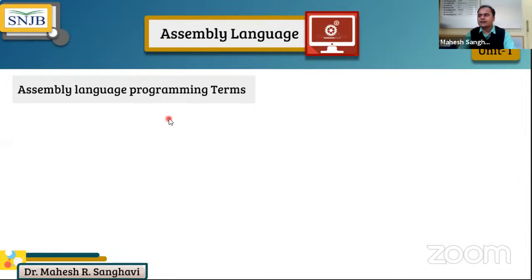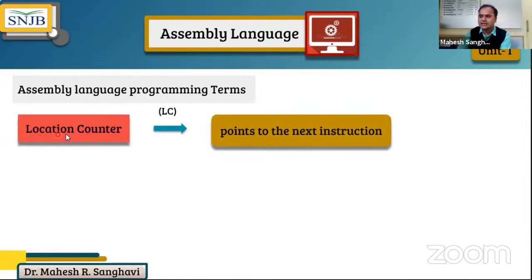Assembly language programming terminologies. You must have heard the words location counter, which is also called program counter. Program counter is normally known as PC, and location counter as LC. Program counter and location counter are similar words, and the function is that it points to the next instruction.